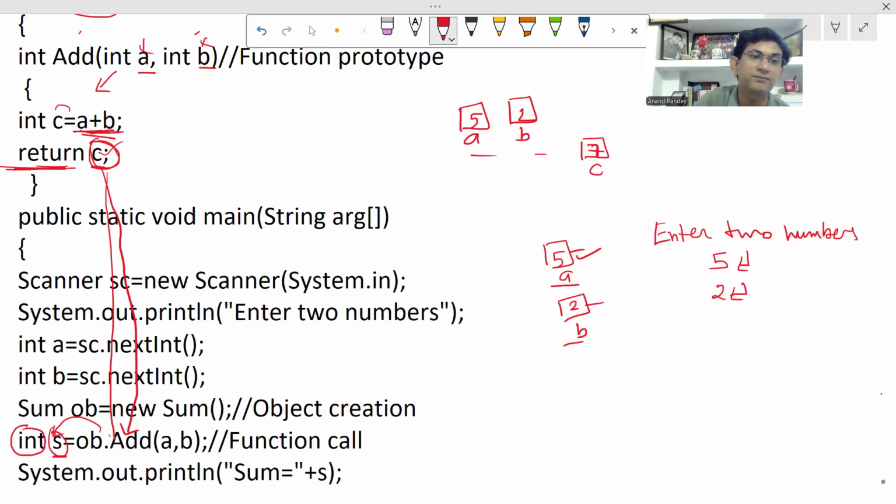Int should be the same. C is of which type? Int type. Since we are returning a value of integer type, that's why here we have declared a variable of int type. Only this matters, that the type should be the same. Which type of value are you getting back from the function? That type of this variable must be the same. Other names may be the same, may be different. Variable name may be the same, may be different. Here I have taken s. We can take c also. We can take some other name also. It doesn't matter.